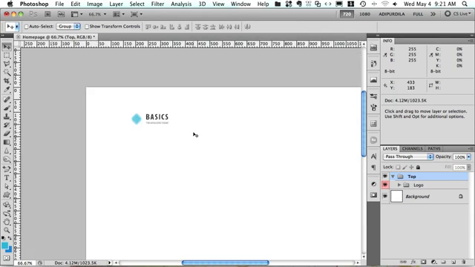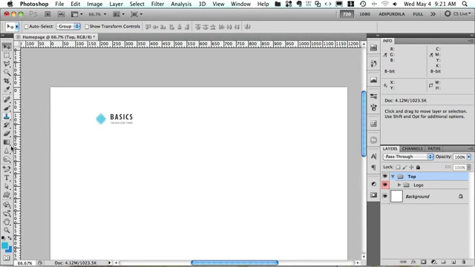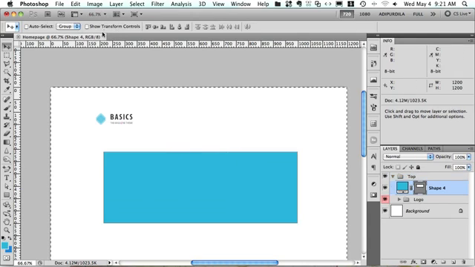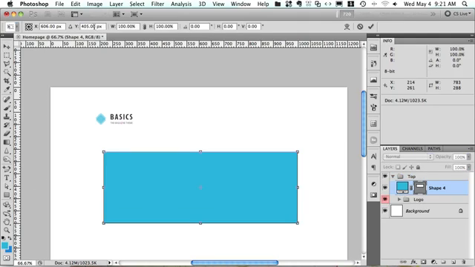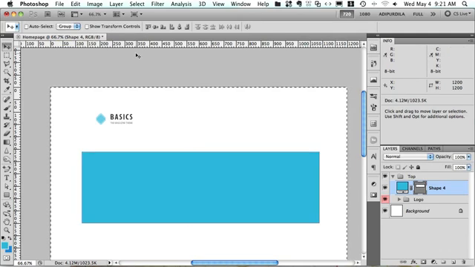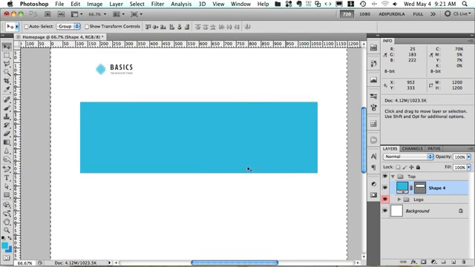Next step is to create our guidelines for 960 pixels. So grab the rectangle tool, Command T to enter free transform, and then just type in 960. Command A or Control A if you're on a PC to select the canvas, and with the move tool selected you can go ahead and click the align horizontal centers just to center the rectangle on the middle of the canvas.